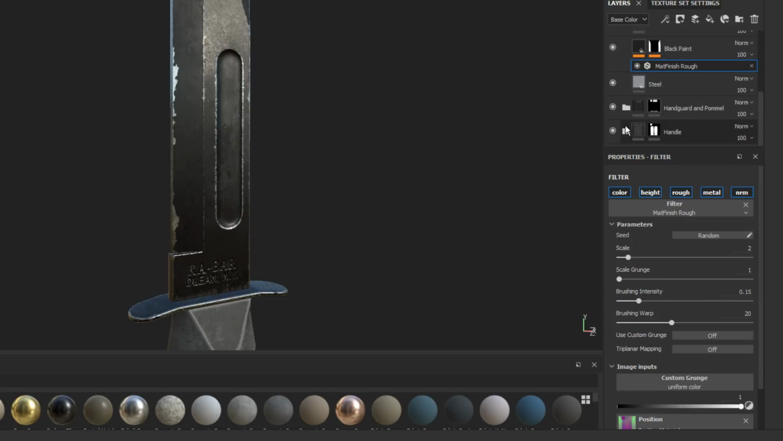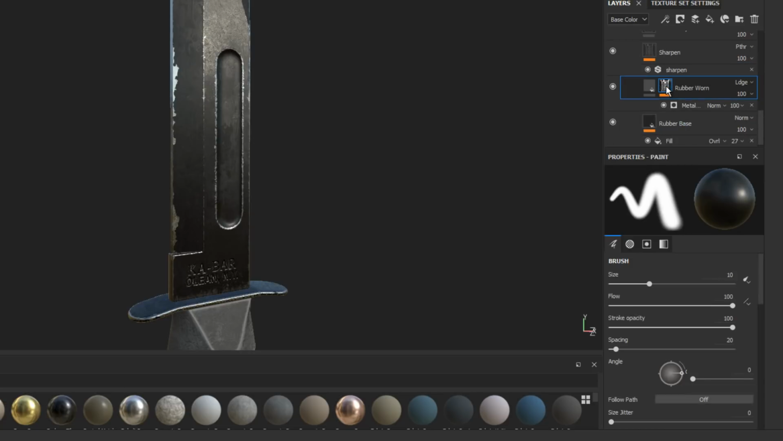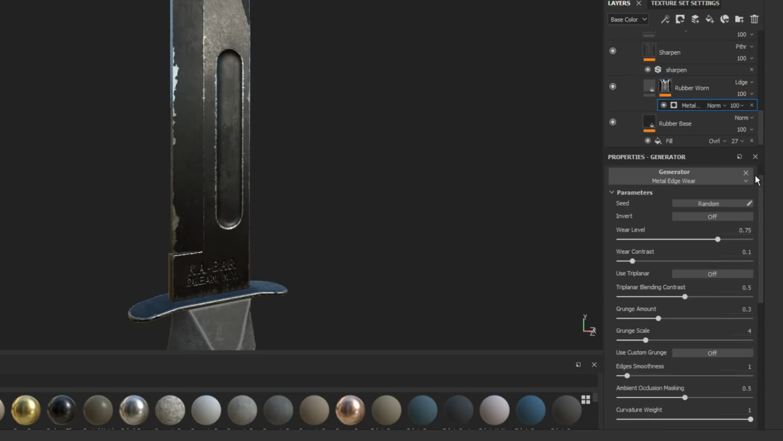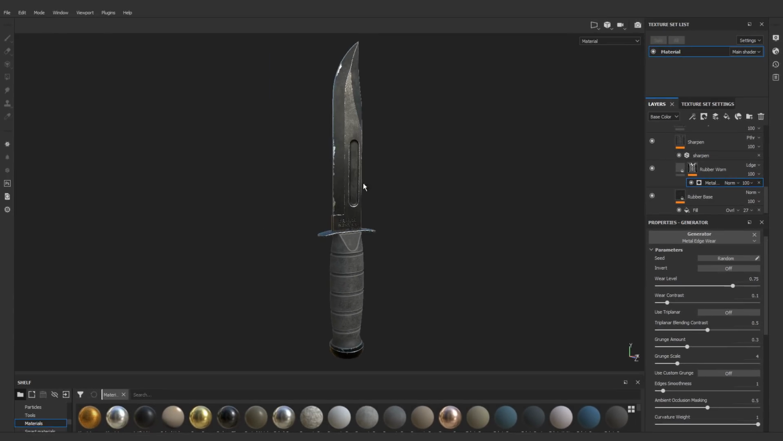And now let me go down to the handle. I'll expand that. We'll go down to the rubber worn mask and click on the metal edge wear generator. And these are the settings that I changed here. I think I might have just lowered the contrast. And so basically I just turned the dirt down and the metal edge wear and it gave me a cleaner look, and I think that looks a lot better in the renders. So that's what I'm going to stick with.